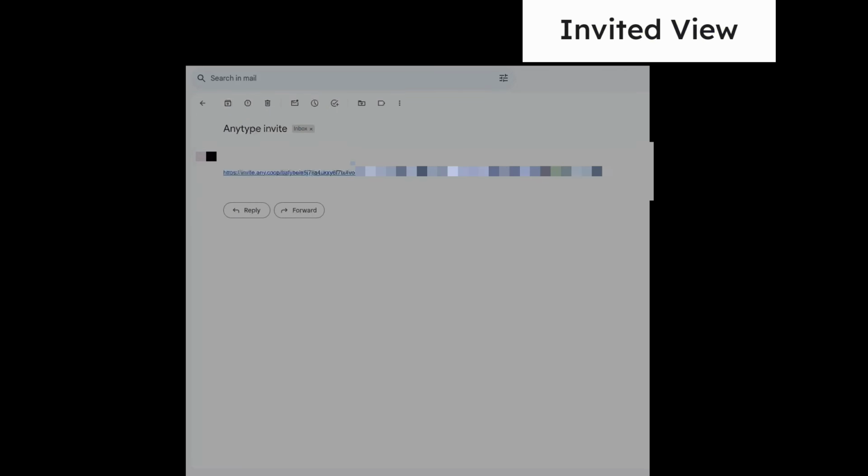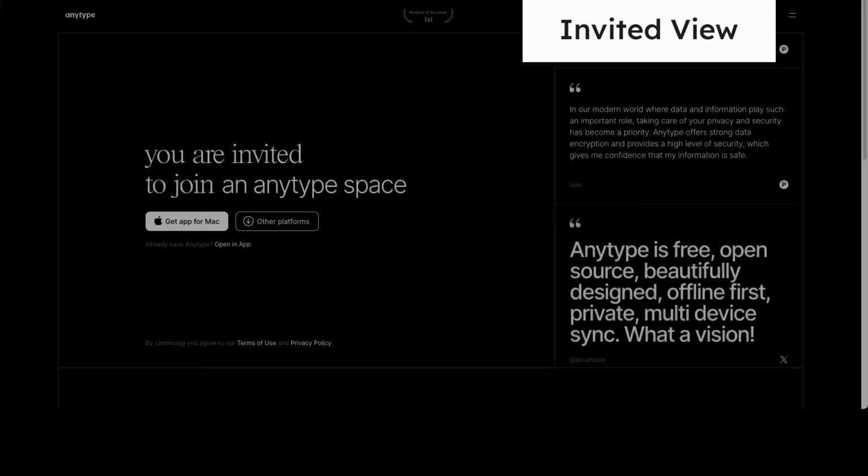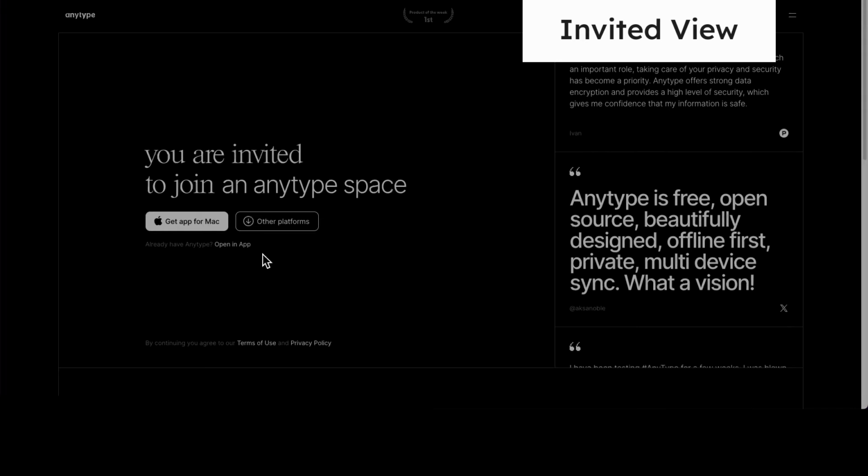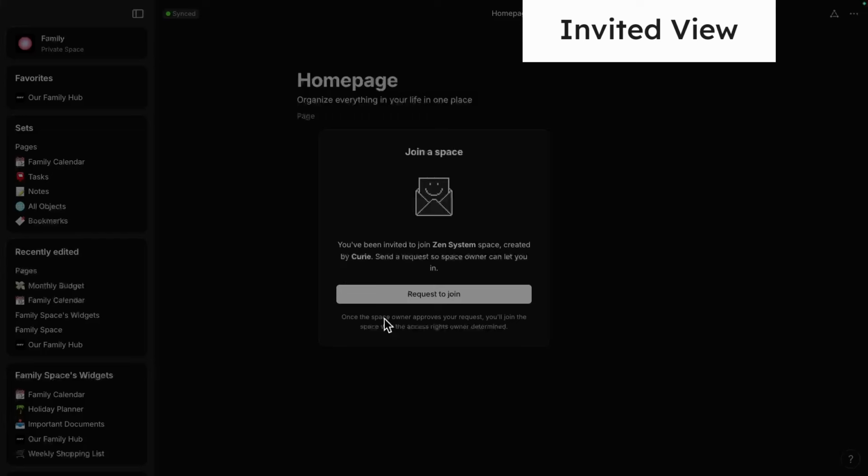Now I'm going to switch to the invited person's view. So typically they would receive an email with the invitation link in it, and once you click on it, you'll get taken to this screen in a browser that says you're invited to join, and they can either open in the app or they have to download the app if they don't have it yet. And here, there's a second step. You have to request to join.